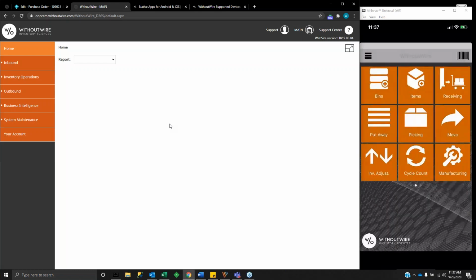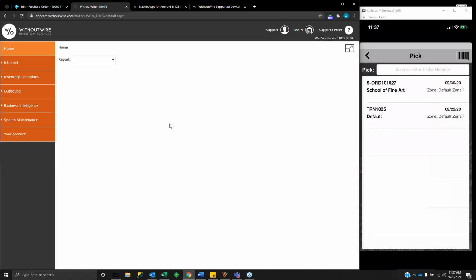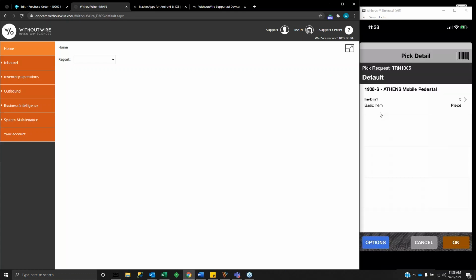Tony's going to navigate here to the picking side of things. This is going to be a preview of what we're going to do for our sales order in a moment. What you can see is it validated or brought in a transfer order here automatically, and you can see that it's the request that Jacob had made for those 5 pedestals.